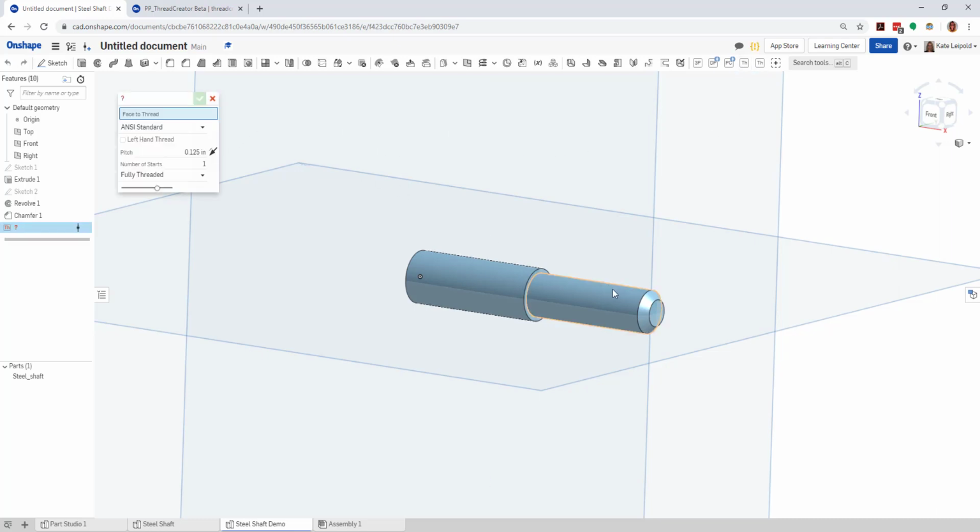And we'll select the outer surface. And the pitch is going to be the distance between each thread. So right now is a pitch of 1/8 of an inch. It's an 1/8 of an inch between each thread. But with 18 threads per inch as our desired, we want 1 divided by 18 to be our pitch.